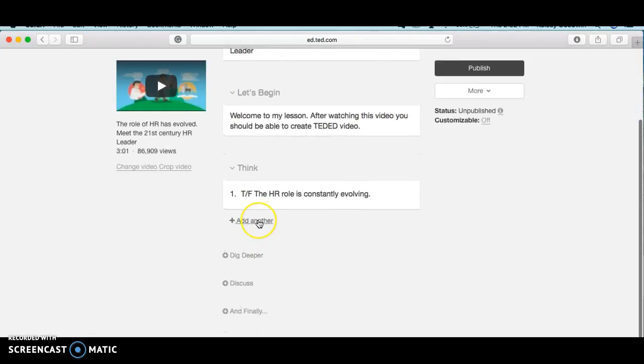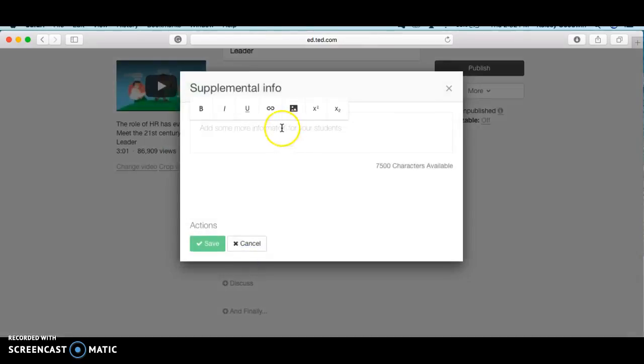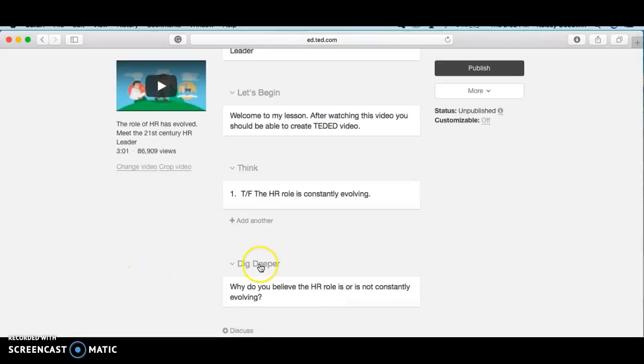And you can add another think question if you want. I'm only going to add one just to show you guys how to do it. For dig deeper, I'm going to actually ask them why they believe their initial answer for the first one because it just gets them to think about it. So you just type in whatever you want. You can say, why do you believe the HR role is or is not constantly evolving? Okay, so when you're done with that, you just hit save.